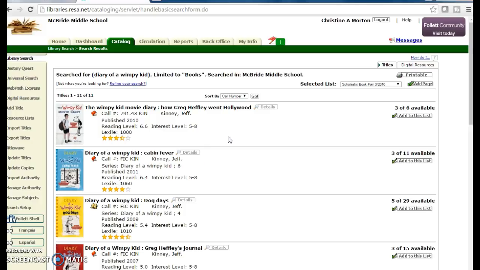The last thing I want to remind you of is when you are done searching, you need to make sure that you go up here to this log out button. Do not leave your library account open for the next person to come into the Media Center. Click log out and you will be safe.